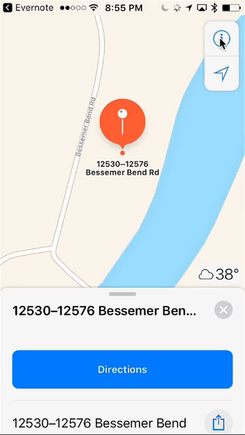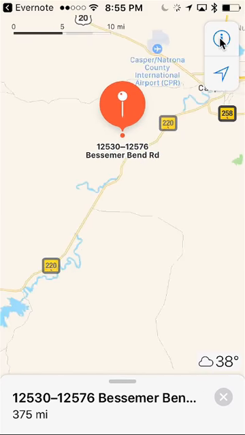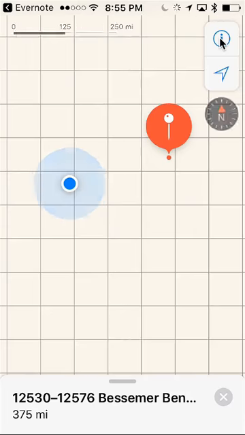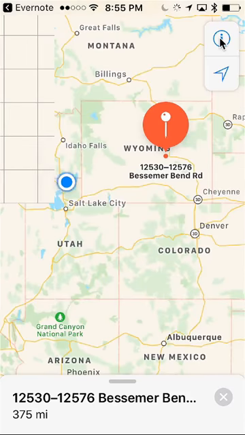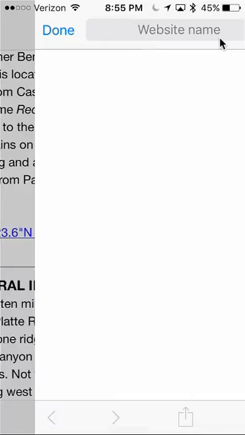That point right there, you can see where it is in relation to where you're at, and you can also get turn-by-turn directions to it, and you can just get a general idea of where it is. Incidentally, the blue dot is where I'm at. The Bessemer Bend is that red dot up there as well. I'm going to go back into Evernote.